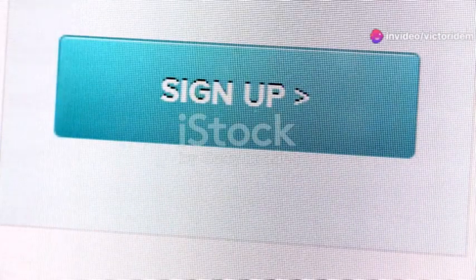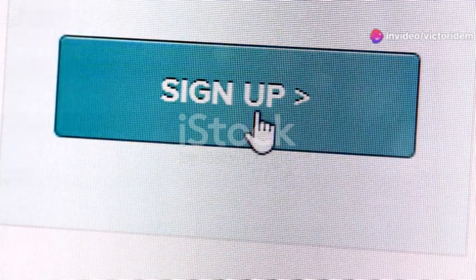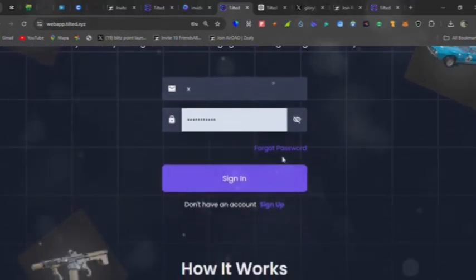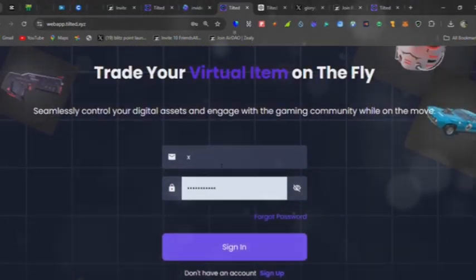Getting started is easy. Head over to tilted.syz and click on Sign Up. Fill in your details, verify your email, and you're all set. Already have an account? Just log in with your credentials.